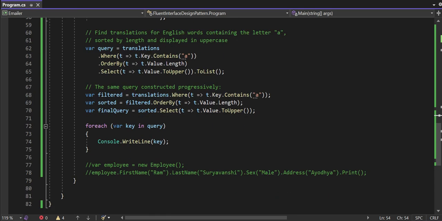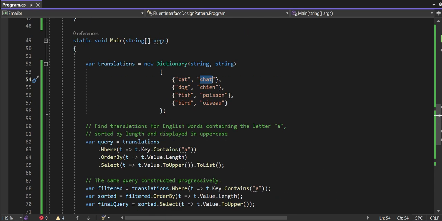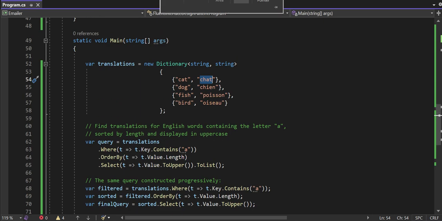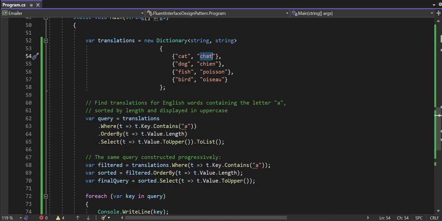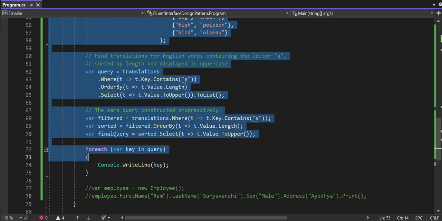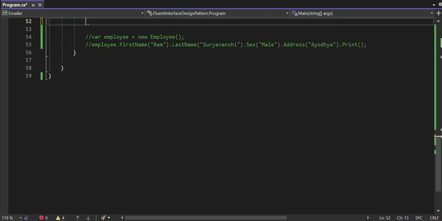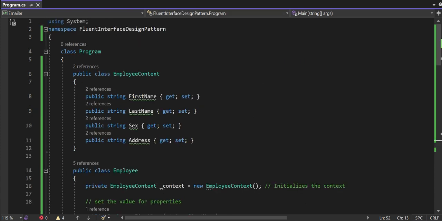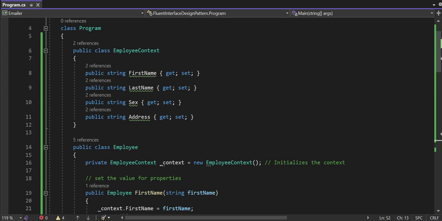Okay guys, so that is a built-in library side example I provided. Now I will show you how to create our custom Fluent interfaces. So for the time being, let's get rid of this. Yeah, so look at the way I have implemented this Fluent interface.